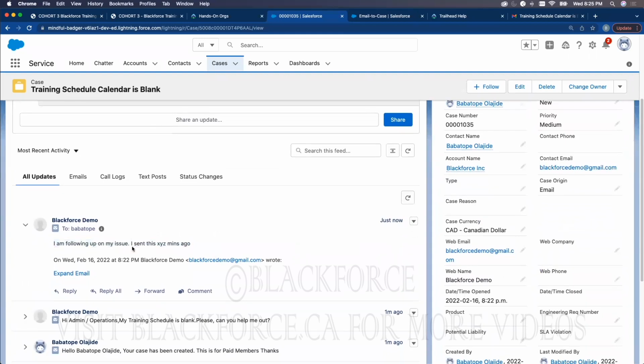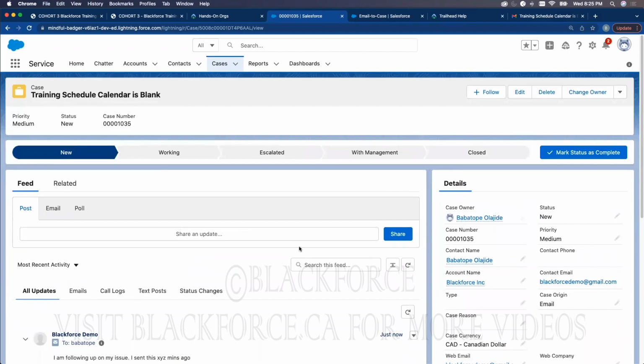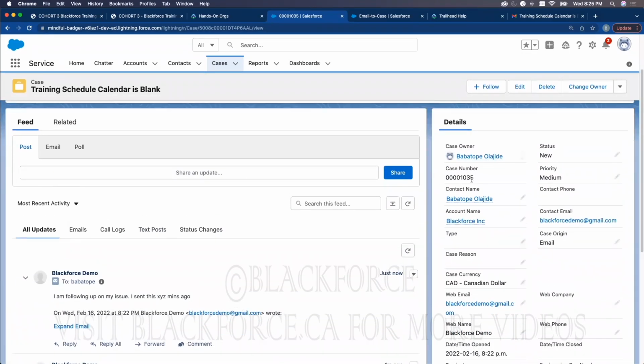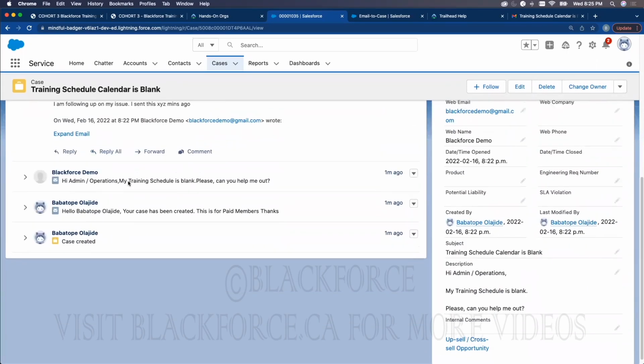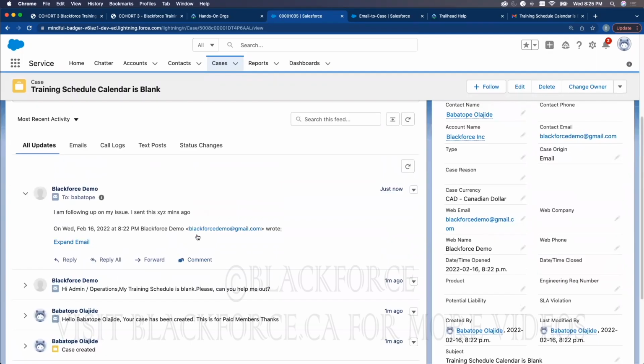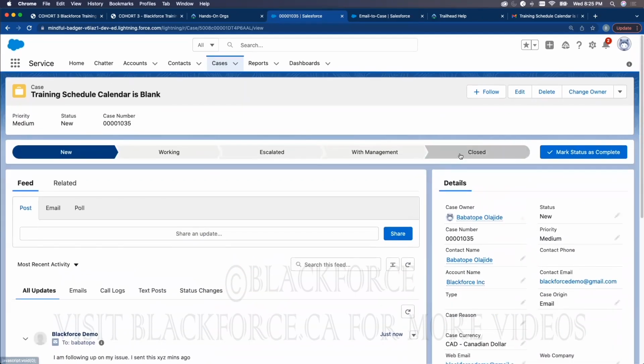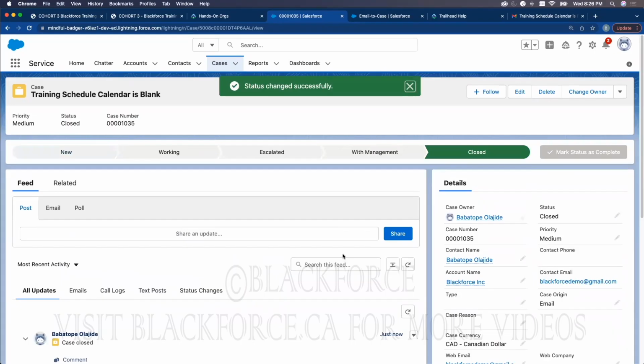As you can see, I am following up with my issue. I sent this XYZ minutes ago and I haven't received a reply. So if you tell me that you sent an email, all I'll just check is your case number. I check your case number and I can see everything you've been communicating with the support team. So everything is being logged. Okay, so now that we have this, what you can now do is you can close this case. Obviously, when the case has been resolved, you close it.